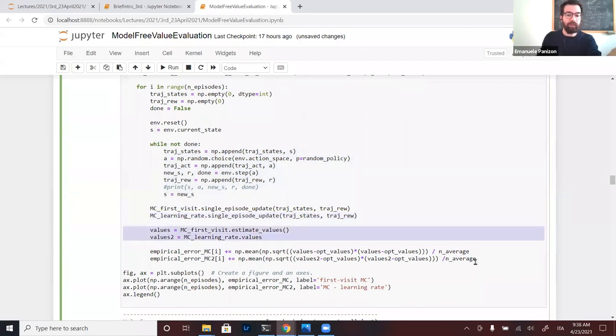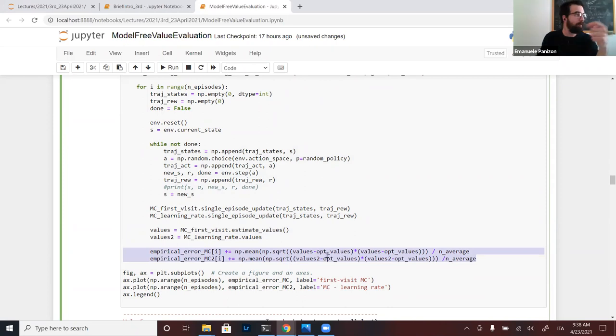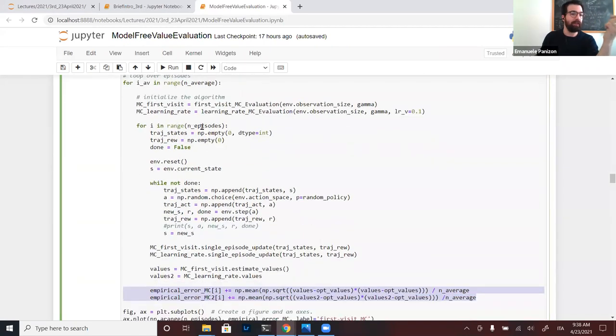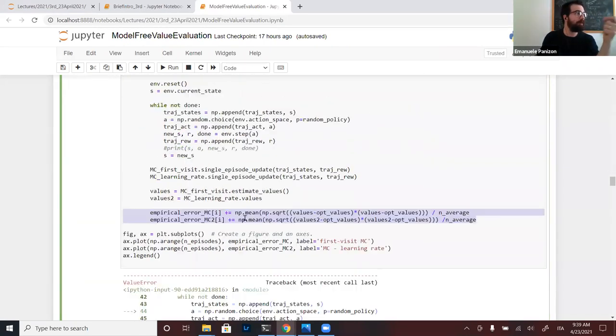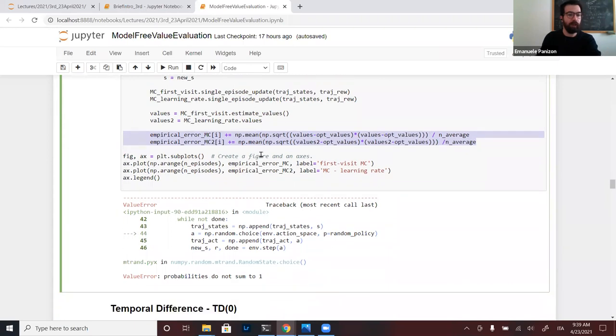And then, since I know what the optimal values are, what the real values are, I will just check what is the error between what I got at a certain number of episodes of learning and what is the real one. Okay.